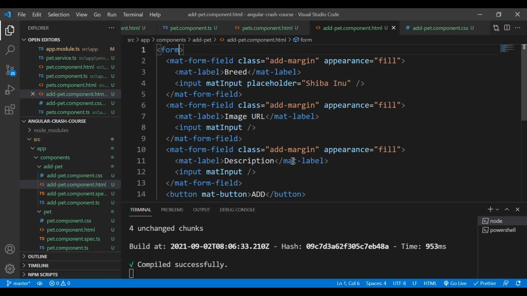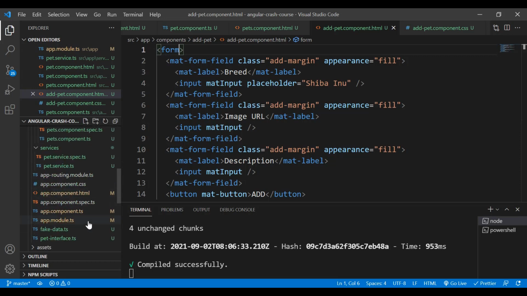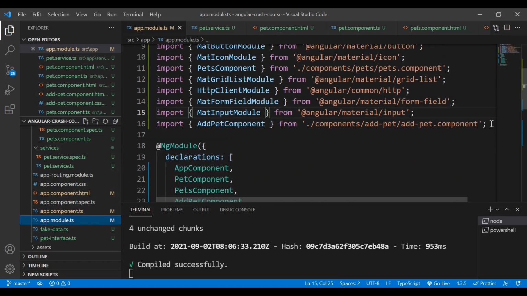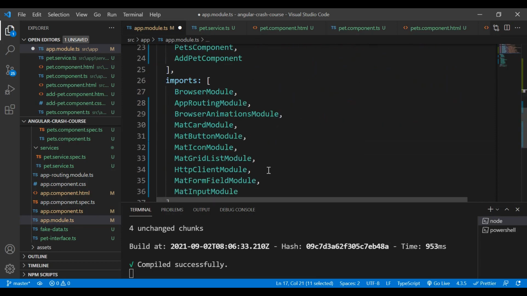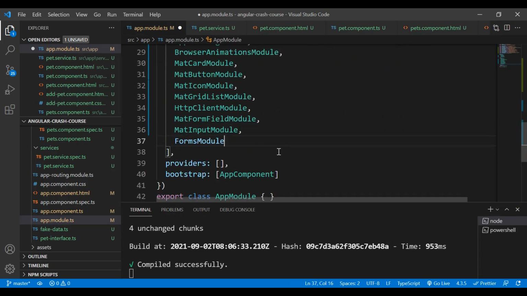So now to work with form, basically when the user enters the data, then we want to update the data right on the fly. So we'll be working with the forms module. So now we need to import it in the app.module.ts. So quickly import the FormsModule from @angular/forms, and then let's just copy this, paste it here.